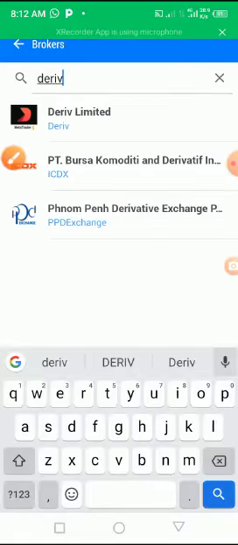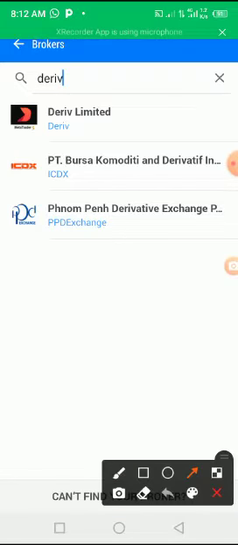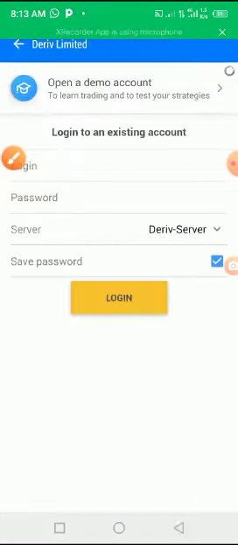Let me show you something. So if you type that, you click on this search button on your screen. If you click on the search button there, you will see this. This one will appear, Deriv Limited. So tap on that Deriv Limited. When you tap on it, it will bring you to this place.